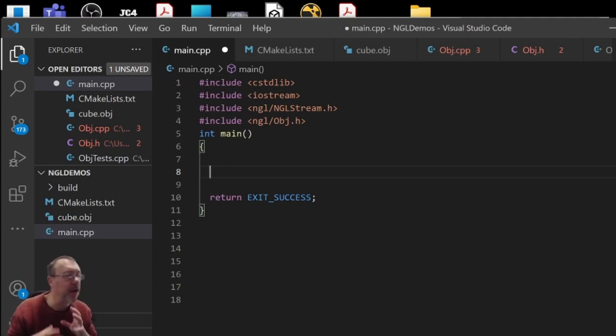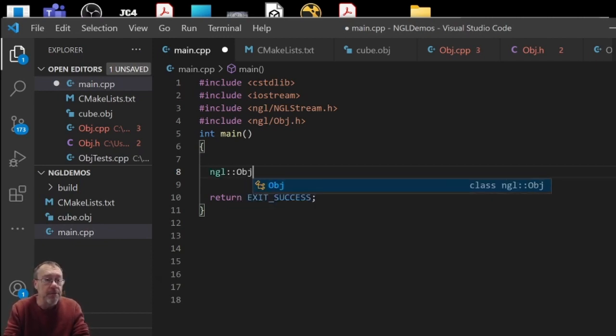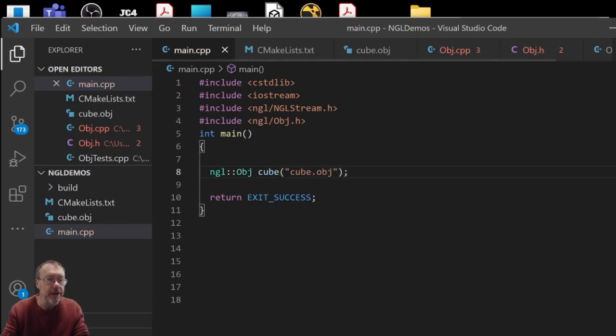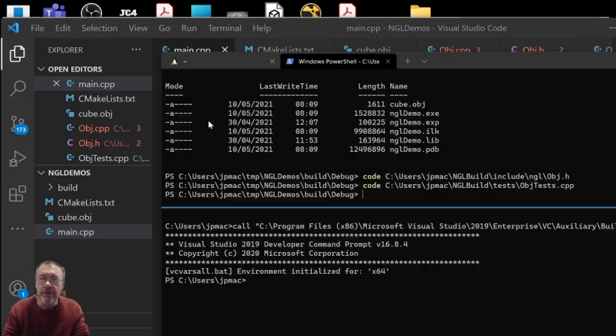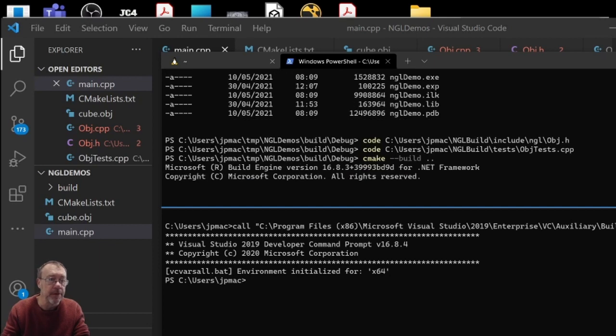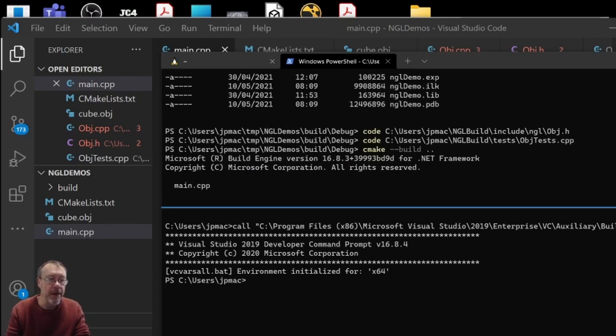But again, we must have a valid OpenGL context to do this. So in this case, we're going to do a simple console-based program. I'm going to say NGL OBJ, and I'm going to call it cube because we're loading in a cube, and we're just going to say cube.obj like that. And if I go through and just compile this now, so I'm just going to build and run it.